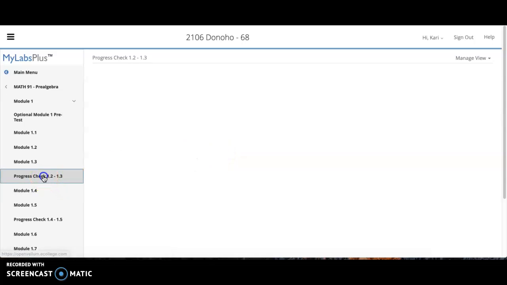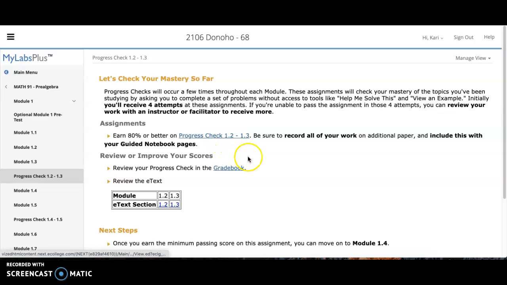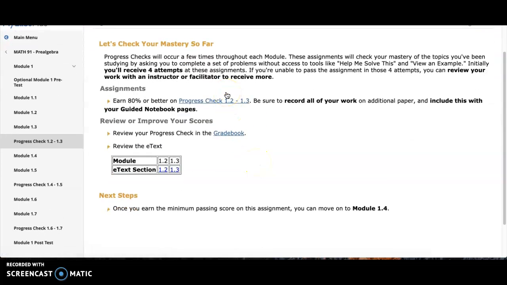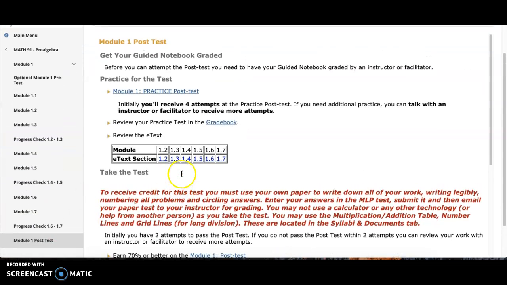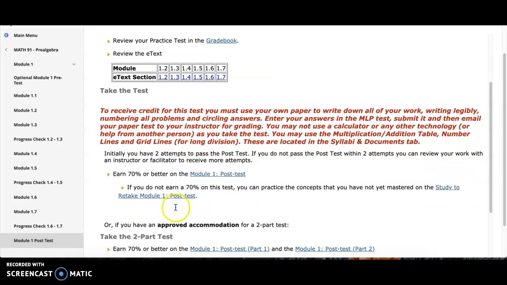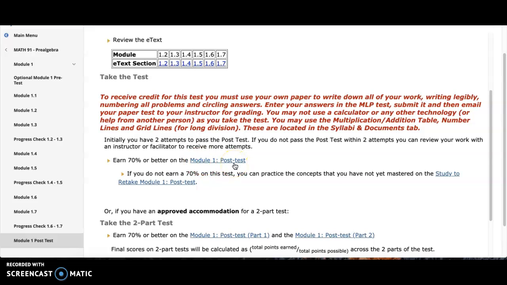And then it will take you to a quiz, a progress check. You must turn in all of your guided notes, those note pages that you fill in, and all of your written work for all of the homework and the progress checks. That makes up your notebook. So you'll get all the way to the bottom. Once you get to the post test, that is where you will either upload or send your guided notebook to me to be graded. You can practice again here, and then you may take the actual post test here as well.